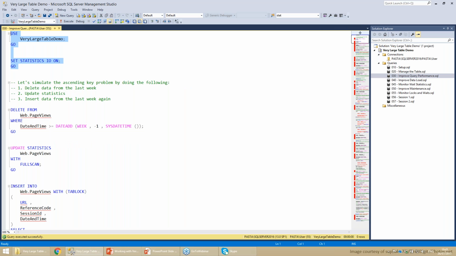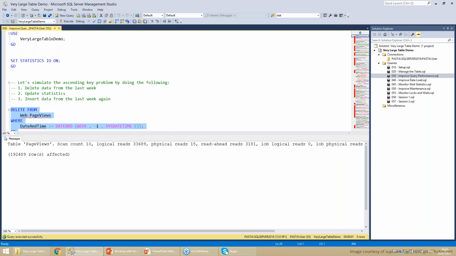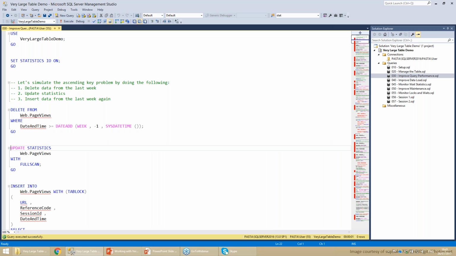So for the rest of this demo, I want to simulate the ascending key problem by doing the following. First, I'm going to delete the last week from the table. Okay, let's go 1 week into the past. We just invented a time machine. So we're now 1 week before. We just deleted the last week.